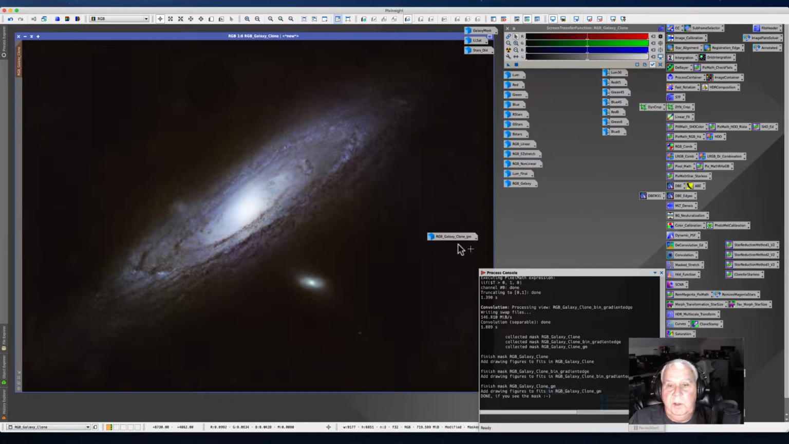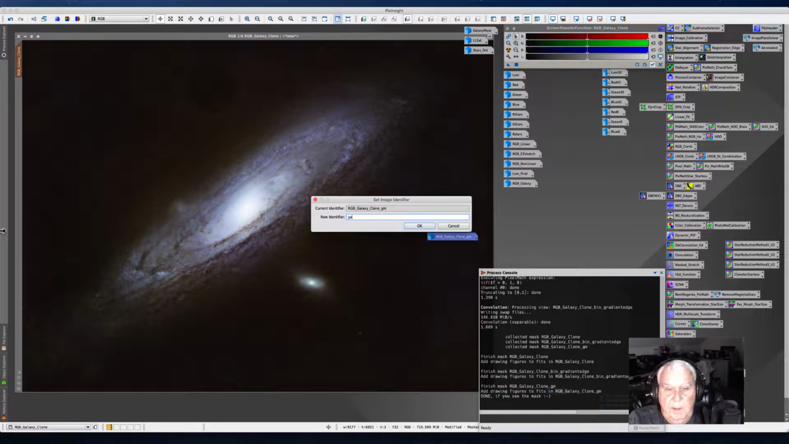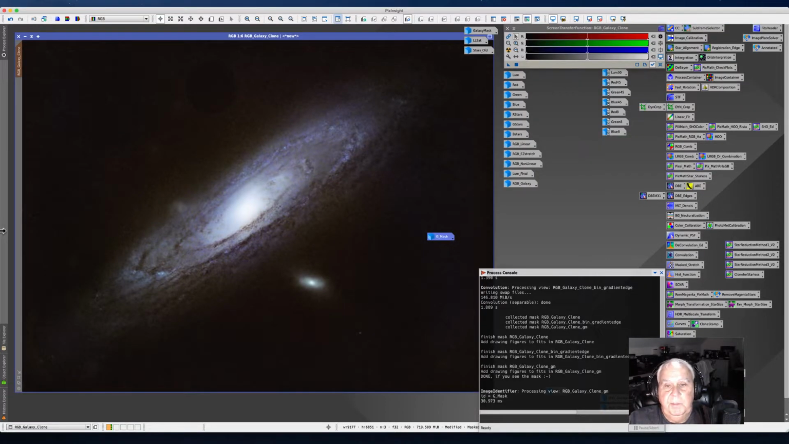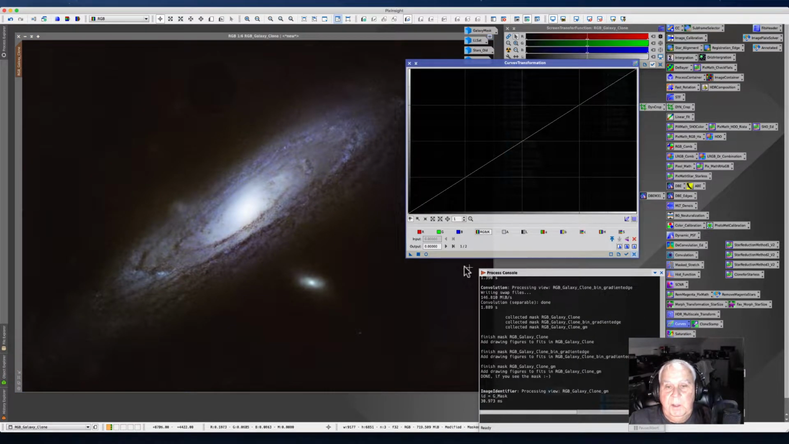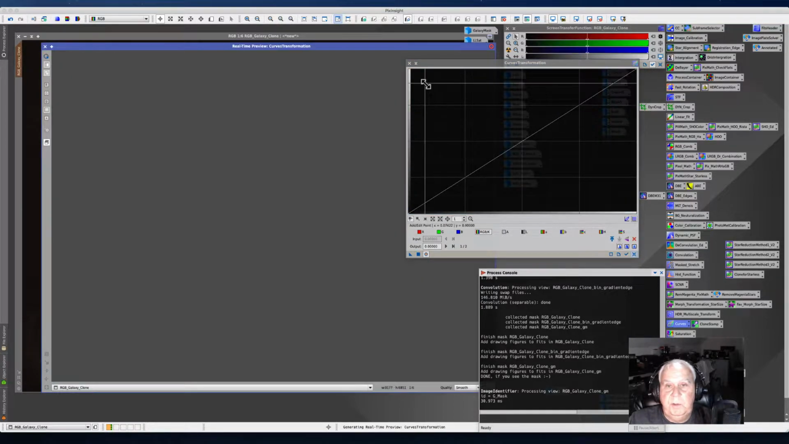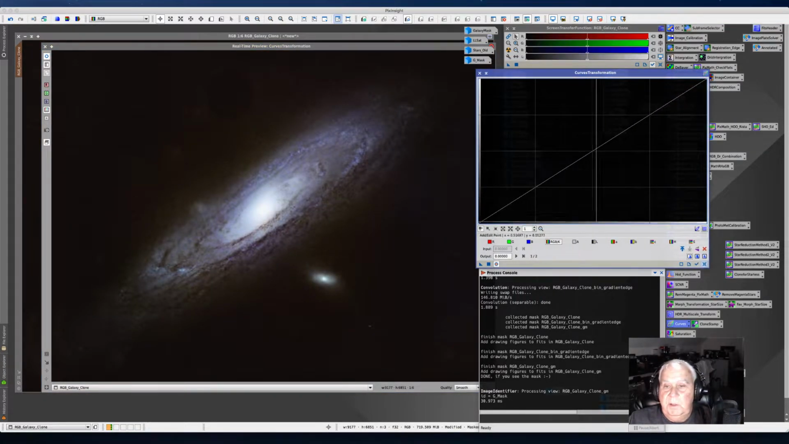And let's just call this a galaxy mask. No, we're going to call this just a G mask. I don't know what to call it. I'll have to open it up to remind myself what it is. And now let's bring up curves. And let's get a real-time preview and cross. Let's see if there's any information there.